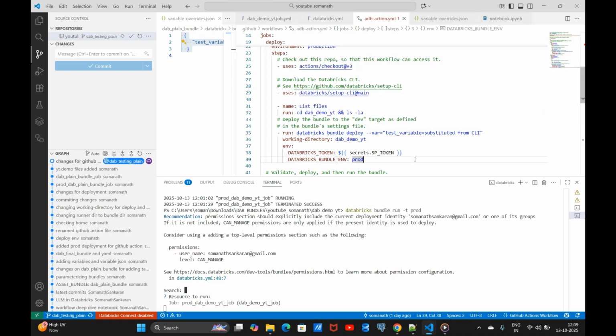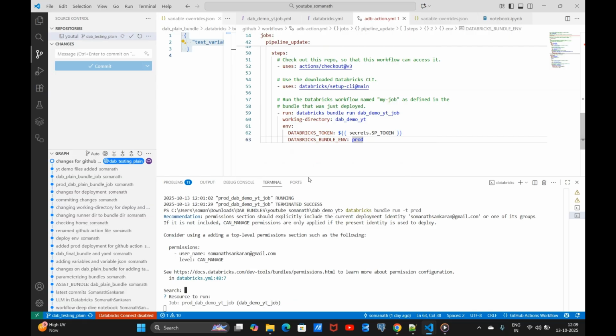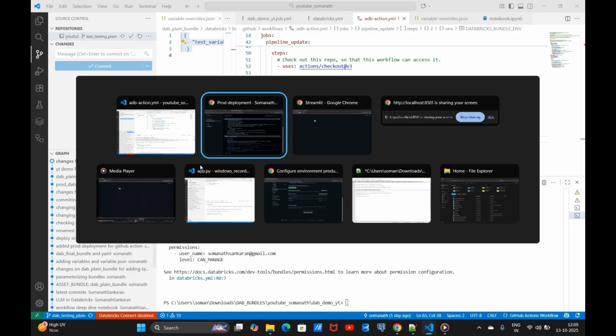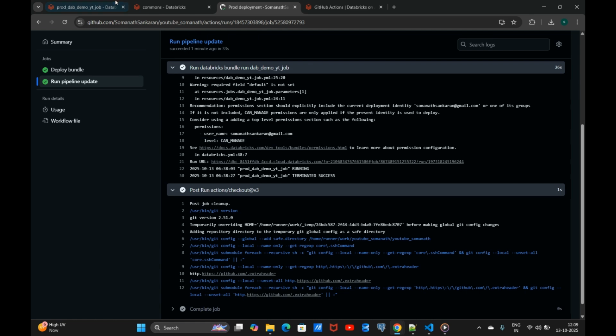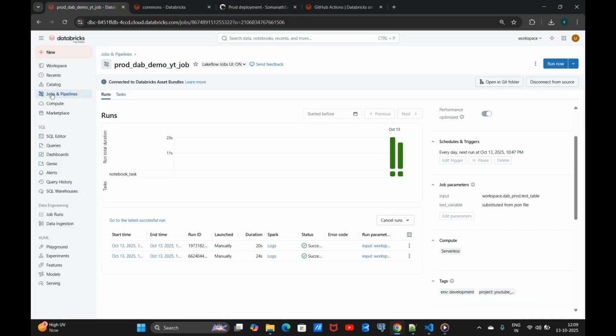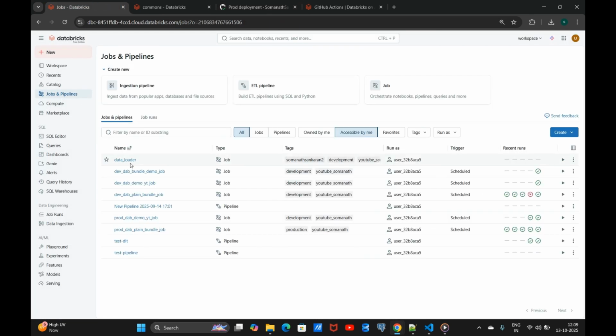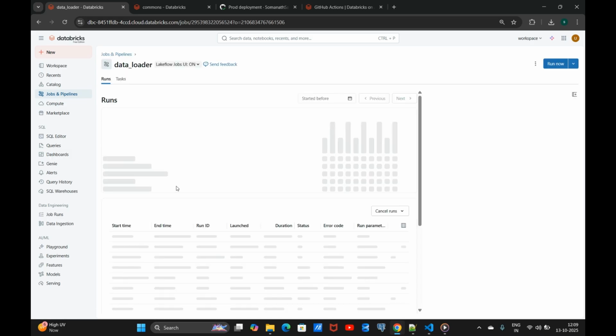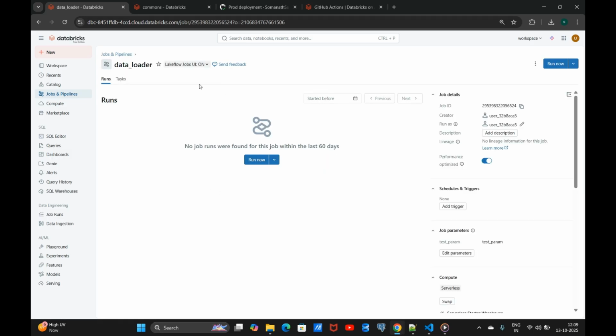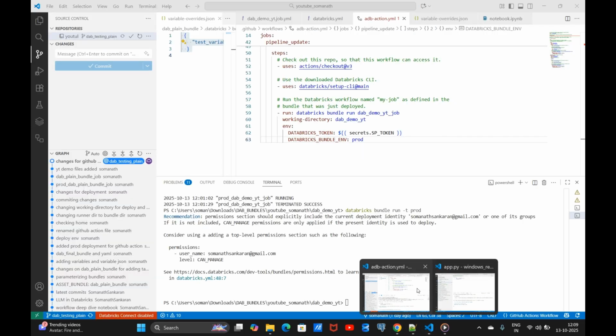Now this is all done. We are able to successfully deploy. The next question we will come to is how will you deploy something if I assume I already have a job. Let me go there. Let's assume we already have a job. If you see here, there is already one data loader job. Assume this job we have to maintain as a bundle going forward. So you have to copy this job id, go to your bundle.